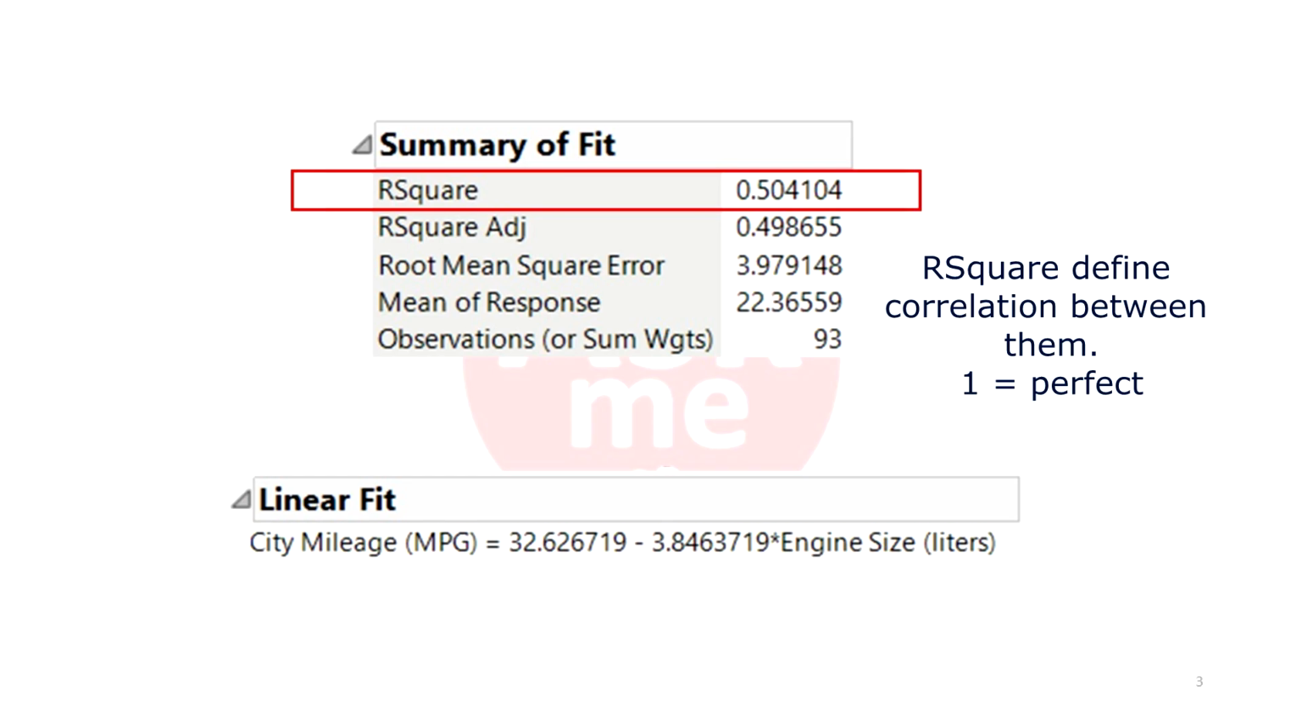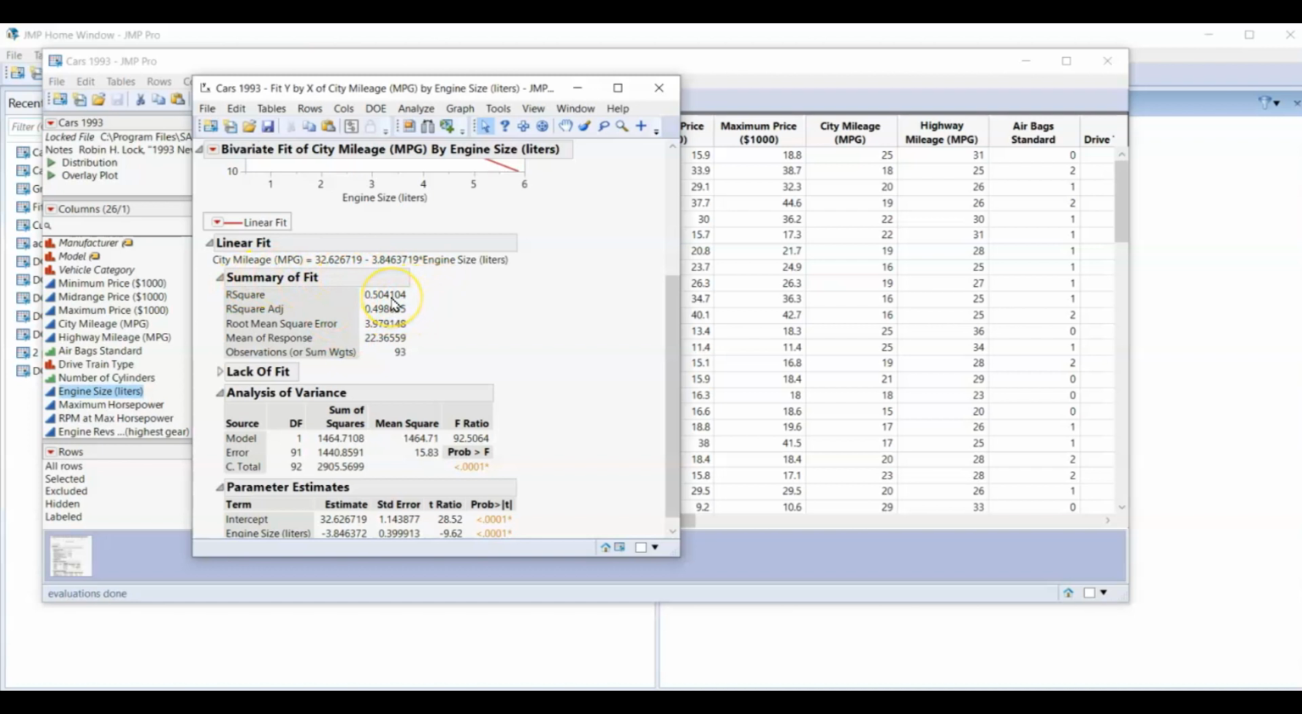R squared defines how good the correlation is. The value here is 0.50. This means their correlation is like 50%. R square for perfect correlation is 1. The correlation formula is over here.